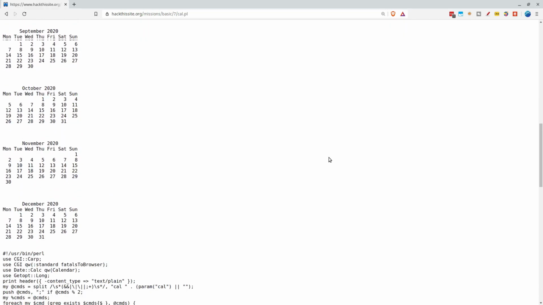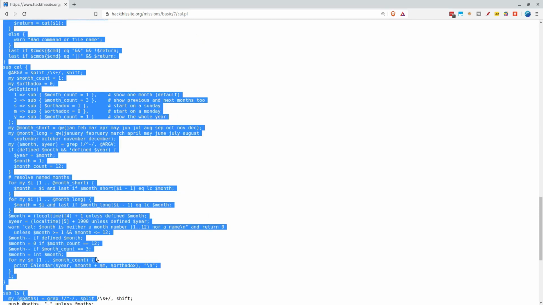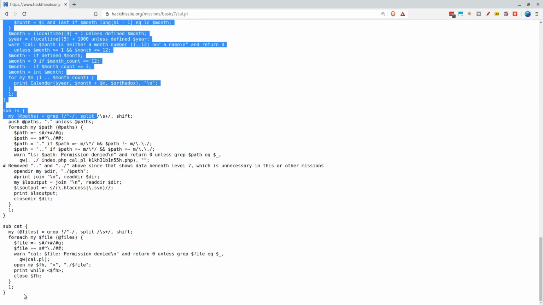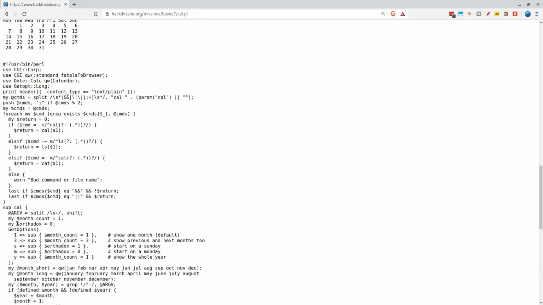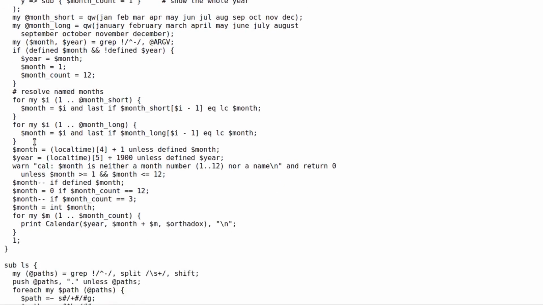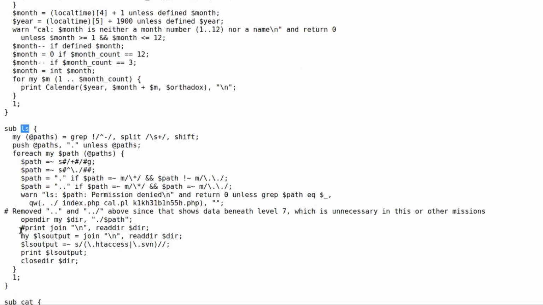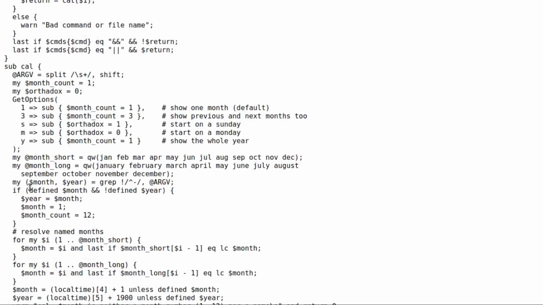So cal.pl is the file. We could print the code of this code itself. I don't know Perl, but I can make an intelligent guess that there are 3 functions: cal, ls, and a cat function. These are responsible for the functions that you could execute there.